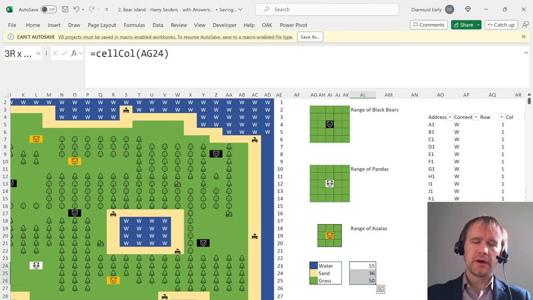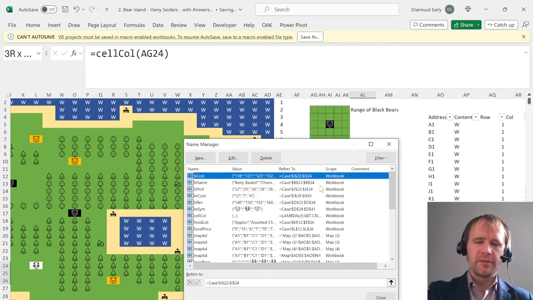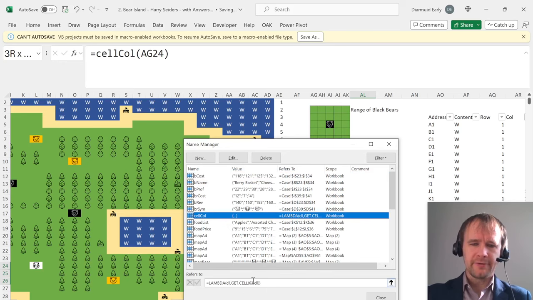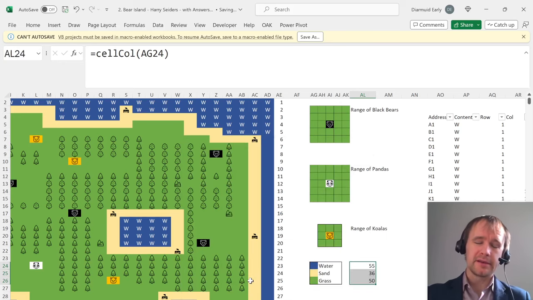A couple of things to be aware of with that. One is you'll see that even though I haven't opened up the VBA editor, just having any formula with this GET.CELL in it, because that's from the old Excel 4 macro language, gives you this message. You now need to save it as a macro-enabled workbook.